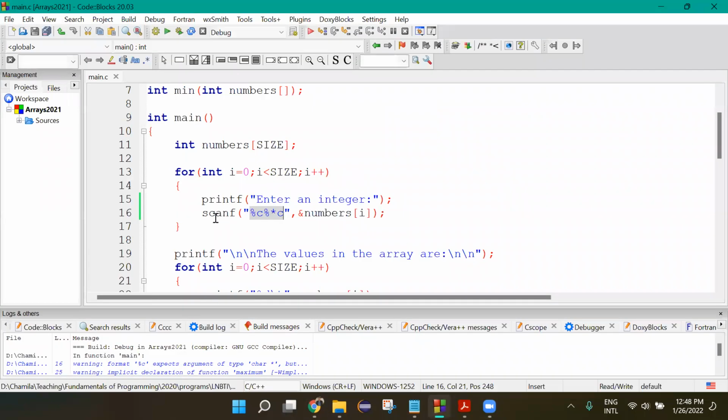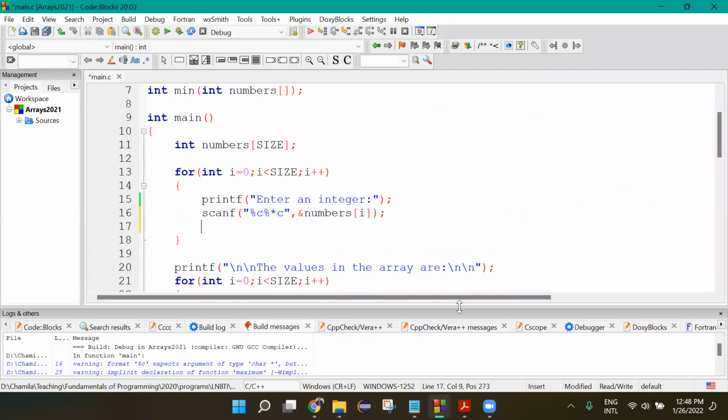Third way is we can use a special method or special function, getchar.